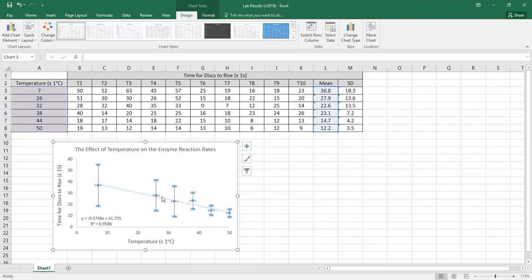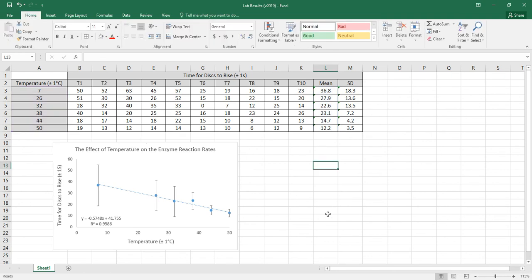One last thing is you need to get rid of these little things sticking out on the side. I just click them and then I hit delete like that. And there it is. Now notice we have a wide discrepancy with those of you that did the ice bath, and we have a lot of consistency with the higher temperatures. Just something to think about here as we conclude our data.